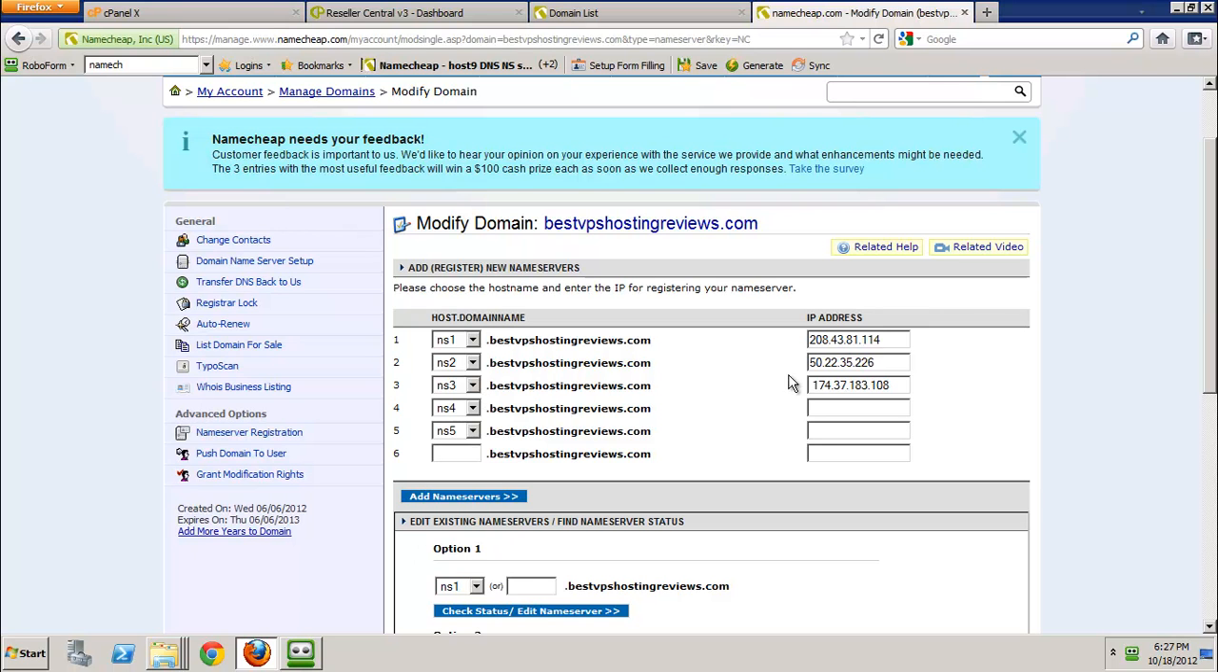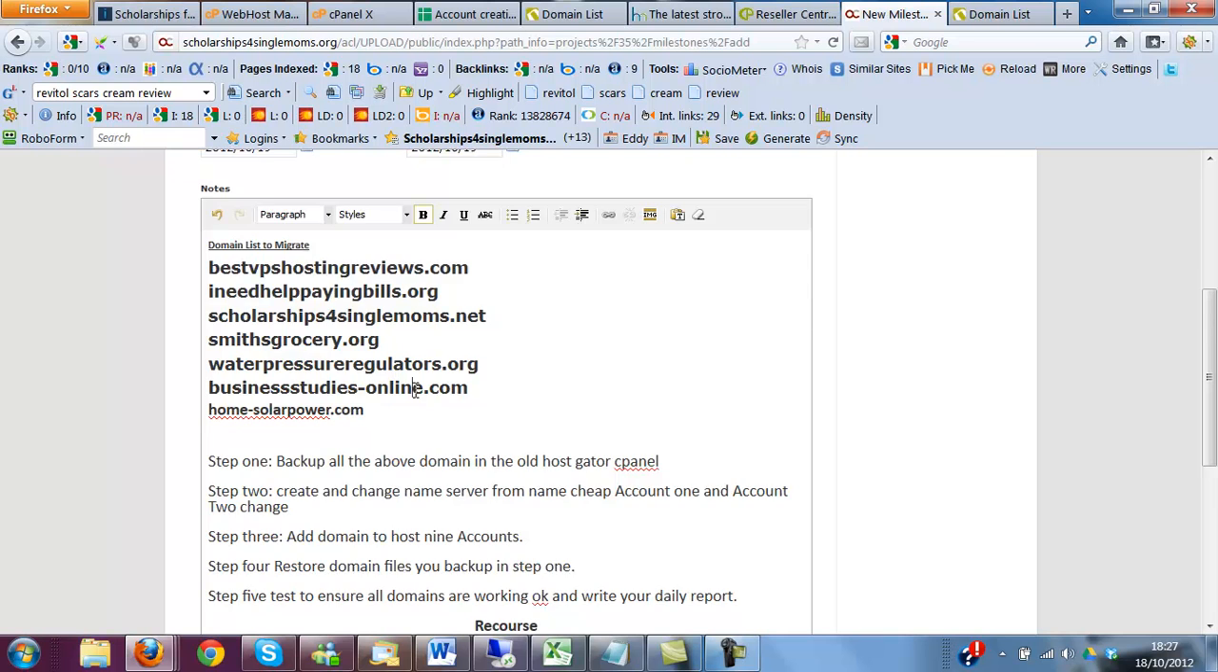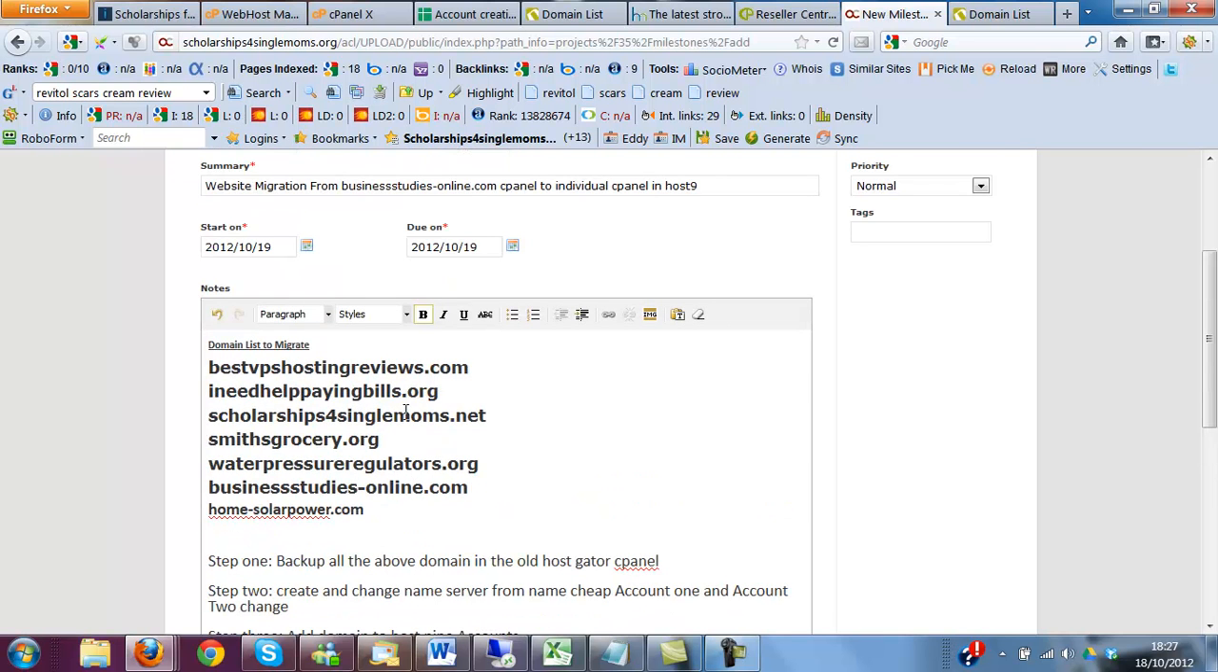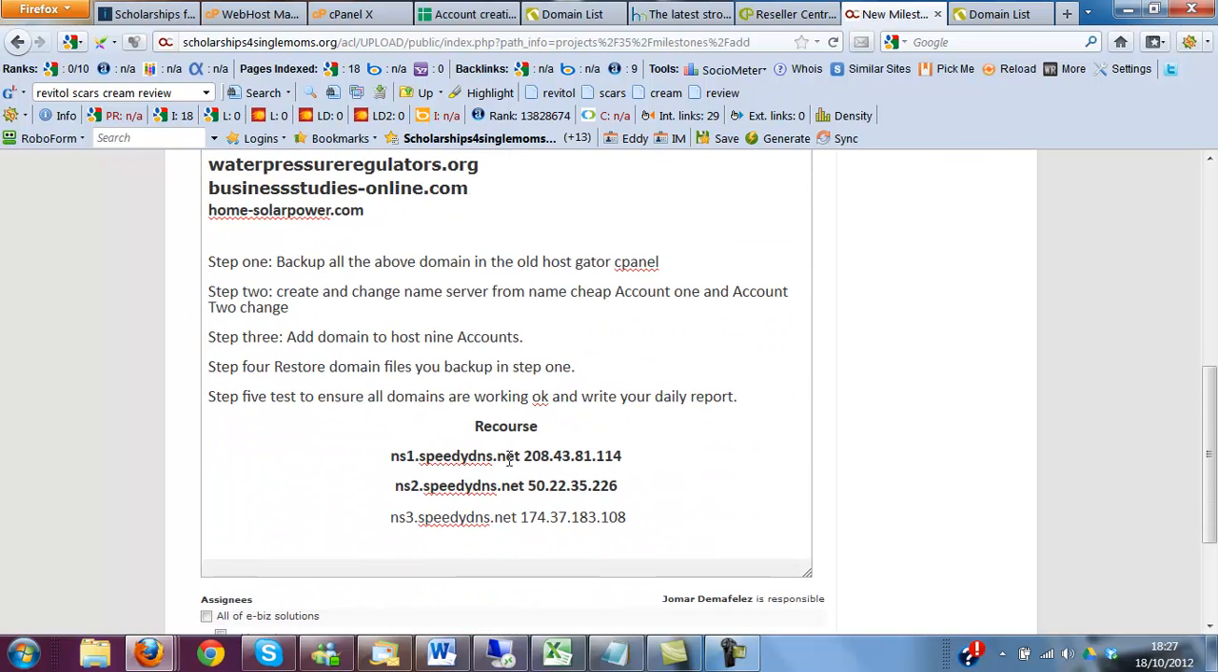So where did I get these IP addresses from? Let's go back to the domain project again. Basically, we are creating our own private name server. This is the name server from Hostnin. So basically, we are just creating a unique NS1, NS2, NS3. So this is where we got the IP addresses from.